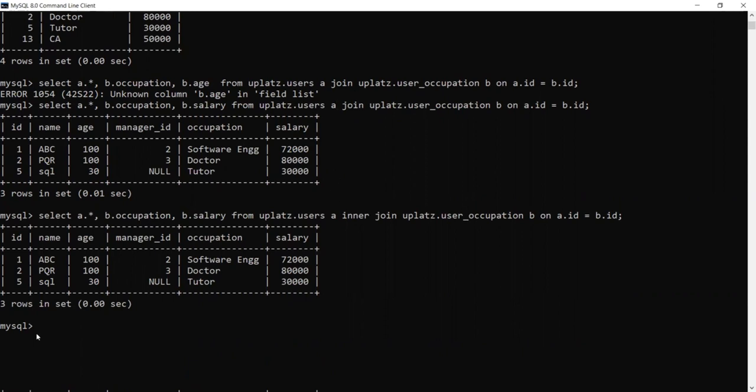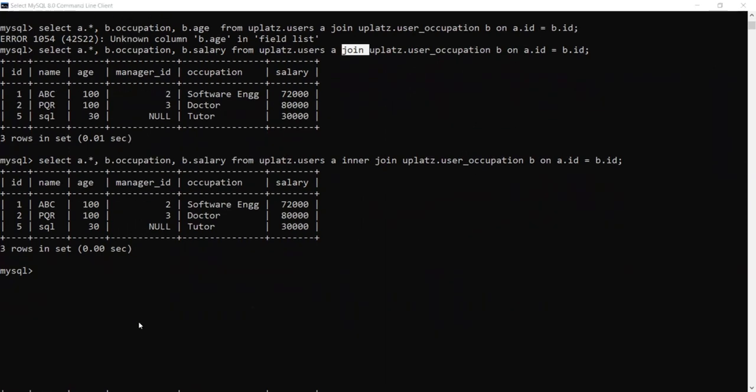So if you are thinking that you'll just mention join and you expect it to work as a left join, then it will not be the case, because if you are mentioning join, the default that SQL understands is inner join. Okay, so that was inner join.